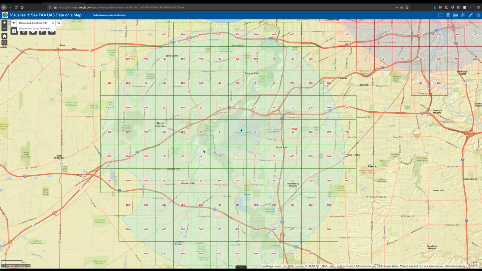There are some grids that have zeros in them. The zeros indicate that you cannot get LAANC authorization in those areas because you're limited to 0 feet. So essentially you cannot fly there. You would have to go to the FAA Dronezone to request an authorization to fly in those grid areas, which we're going to talk about in just a minute.